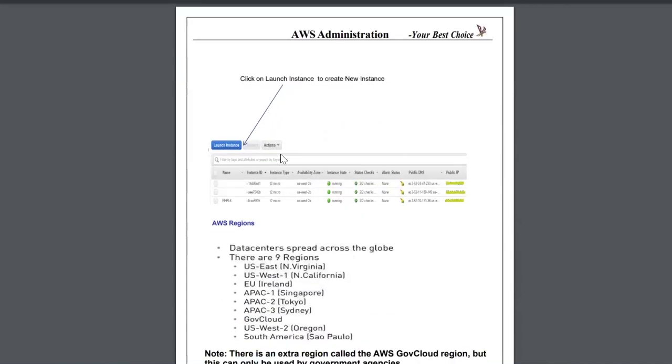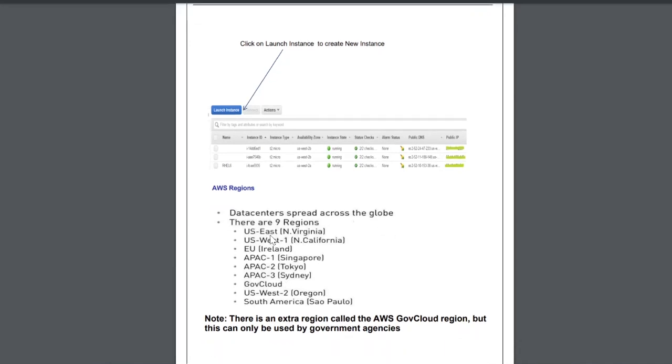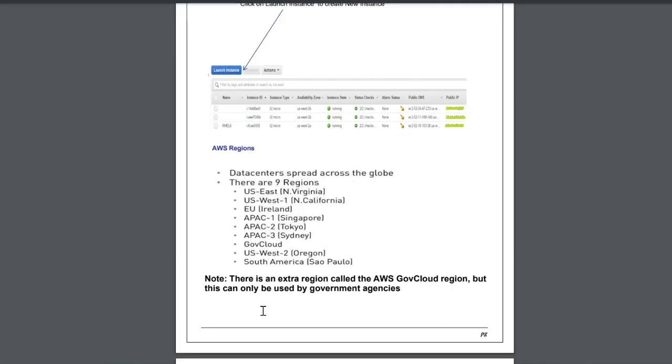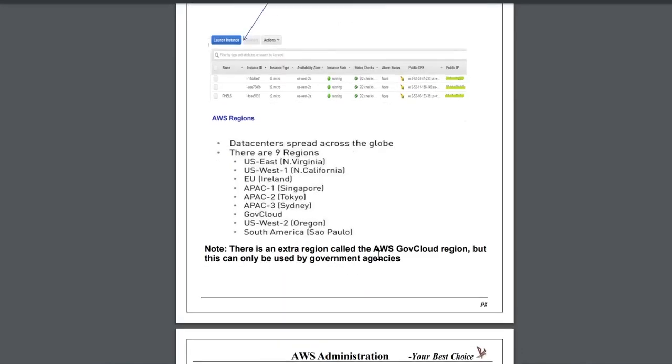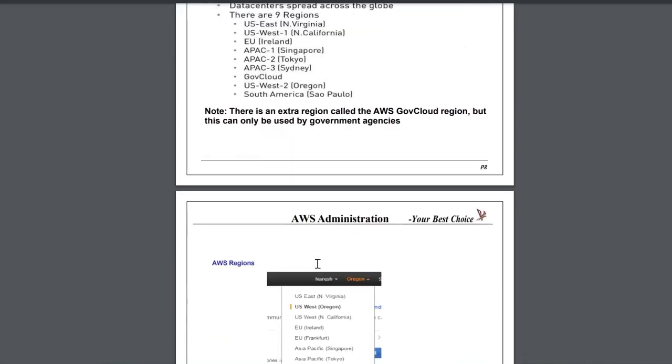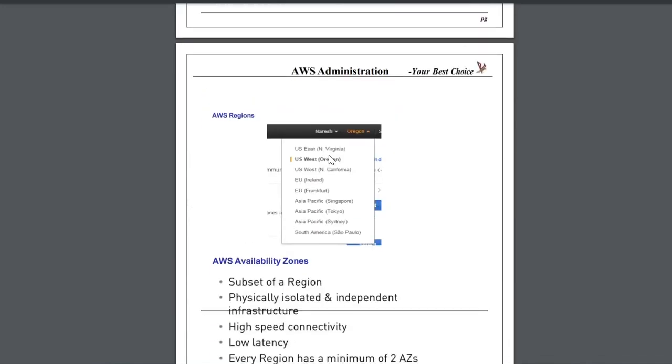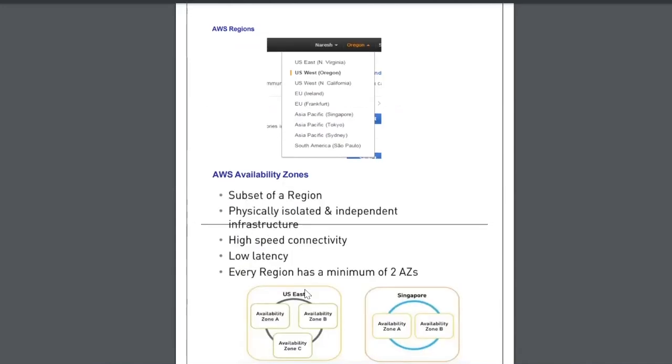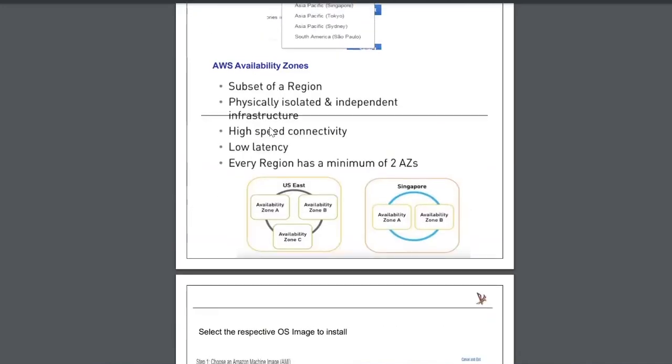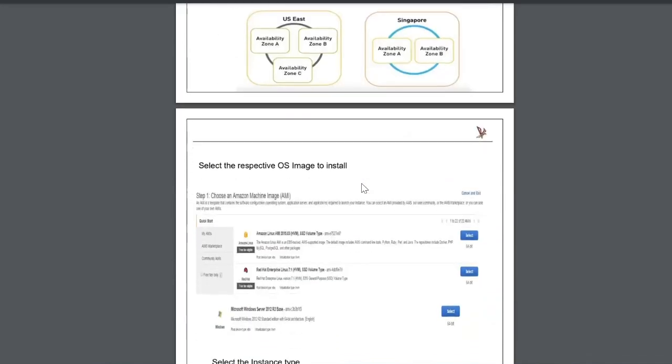Click on launch instance to create a new instance. Regions are data centers spread across the globe. There are 9 regions: US East, US West, APAC, and so on. There is an extra region called the AWS GovCloud region, but this can only be used by government agencies. So first you select the region, then the availability zone, a subset of the region with physically isolated and independent infrastructure, high speed connectivity and low latency. Every region has a minimum of 2 AZs.